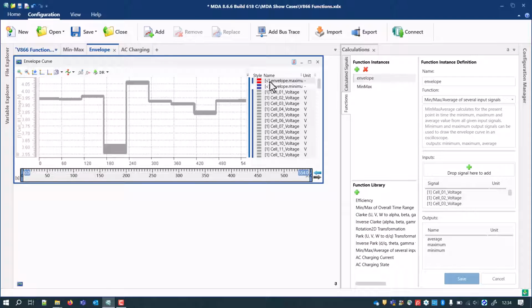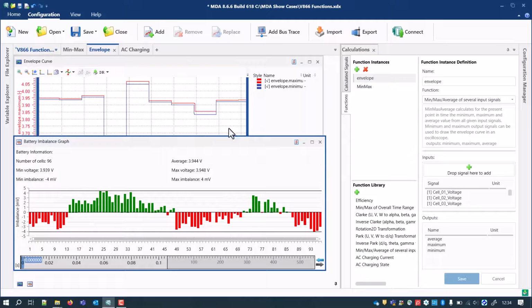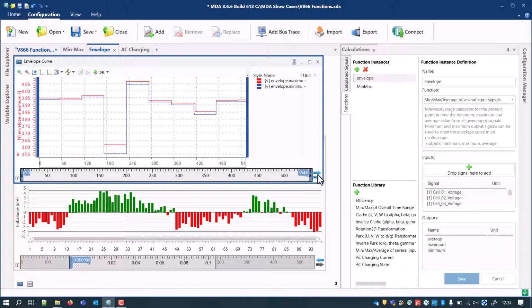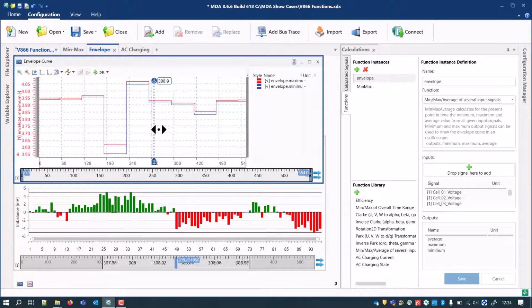Instead of assigning all individual cell signals to the oscilloscope, just the calculated minimum and maximum outputs can be selected. This makes the representation clearer. But it still ensures that no extreme spikes get lost. And the envelope curve can still be used to navigate to interesting points in time of the battery voltage.